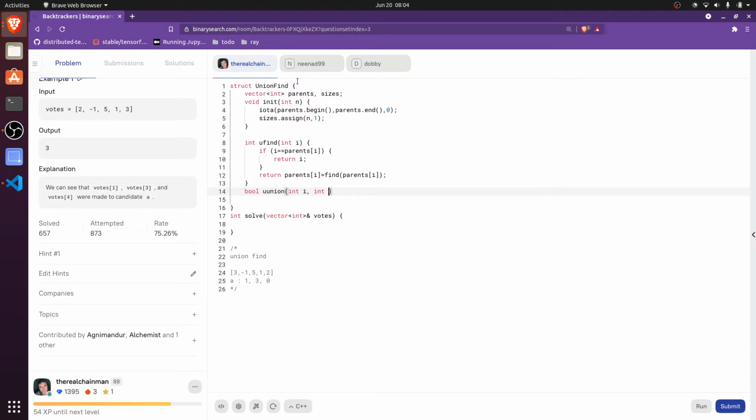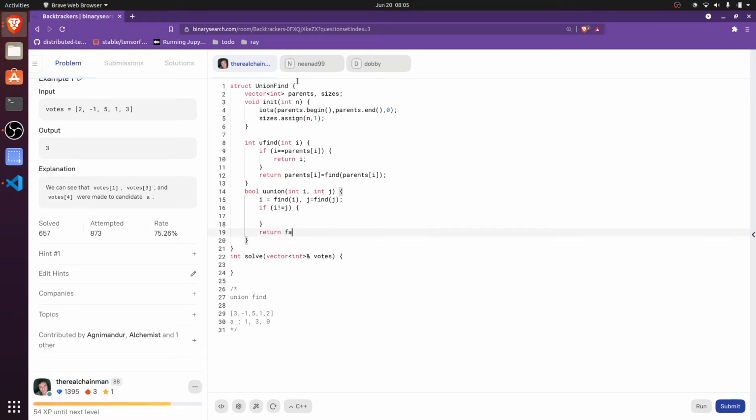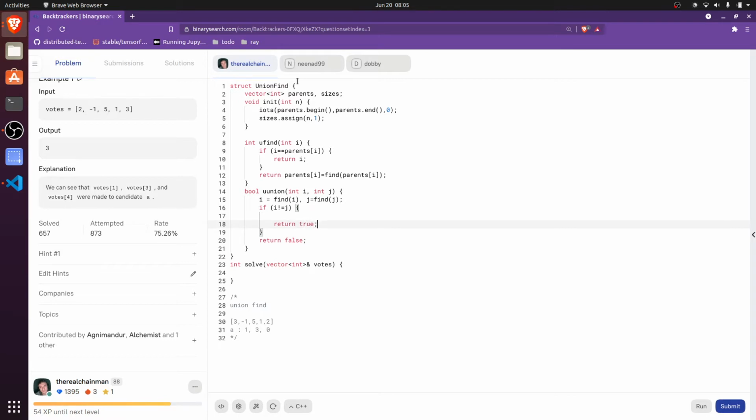So with int i, int j, we want to union these two nodes. Here's what I do: I say i equals find i, so I find its parent, and j equals find j. I'm finding their parents, which also tells me what disjoint set they belong to. If they don't belong to the same disjoint set, we're going to do the union. Otherwise, we return false, as in I did not union them. The other path will return true, as in I did union them.